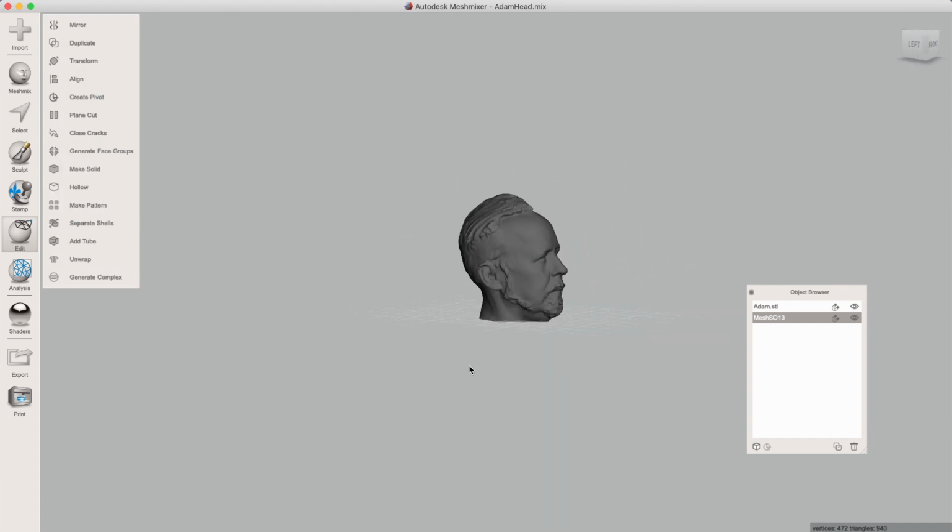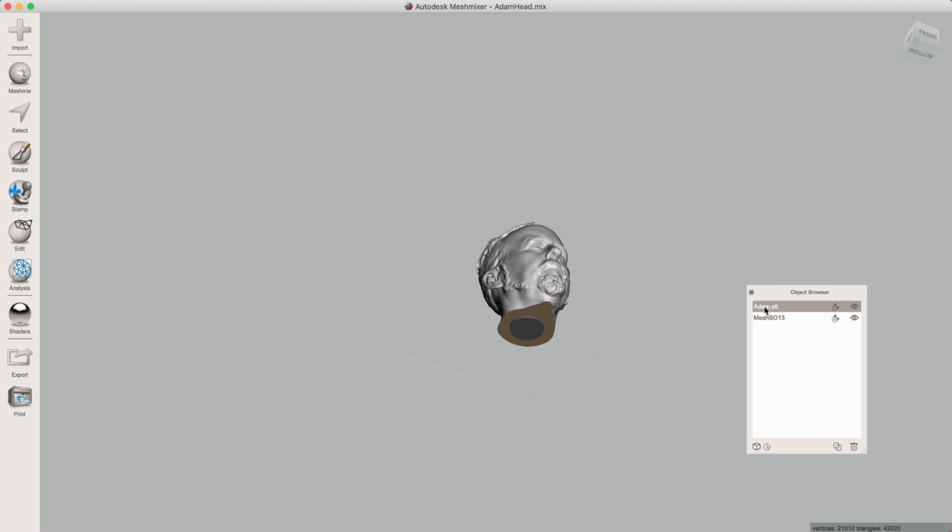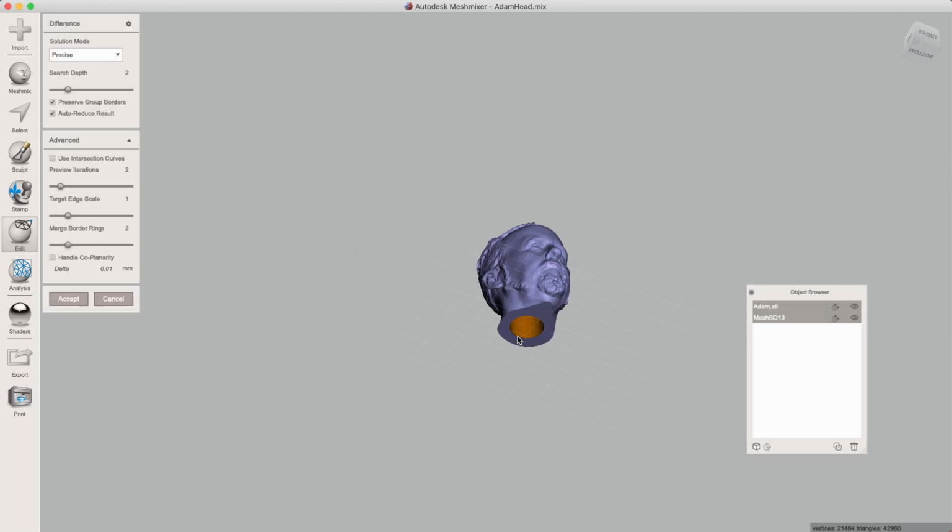Now we've got these two pieces. How do I make that tube turn into a hole? So we're going to select Adam's head first. We're going to press and hold shift, and we're going to hit mesh or that tube. At this point, it will come up with a menu over here, and it says Boolean union, Boolean difference, and Boolean intersection. We want the difference. Give it a second, and you'll notice that it cut that hole in Adam's head.